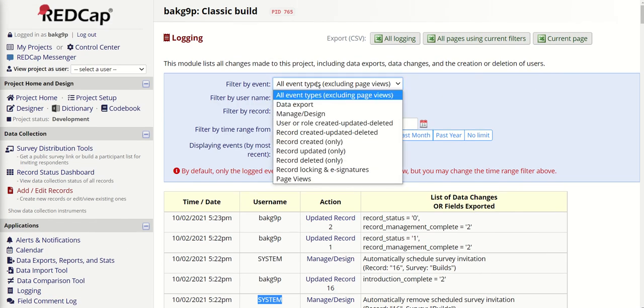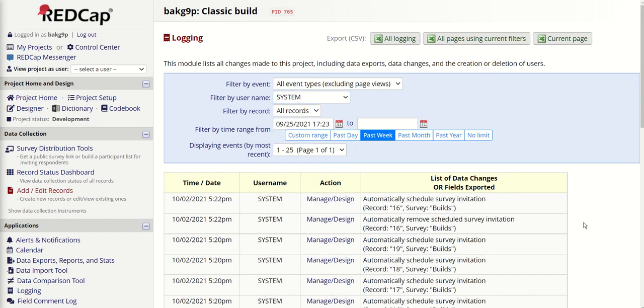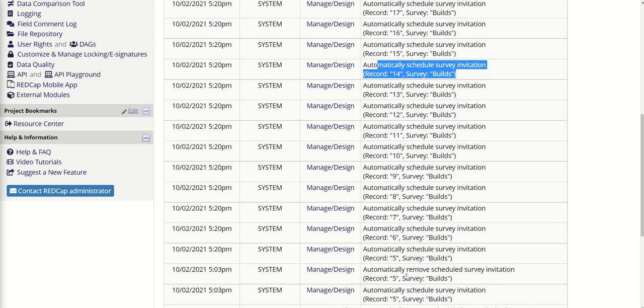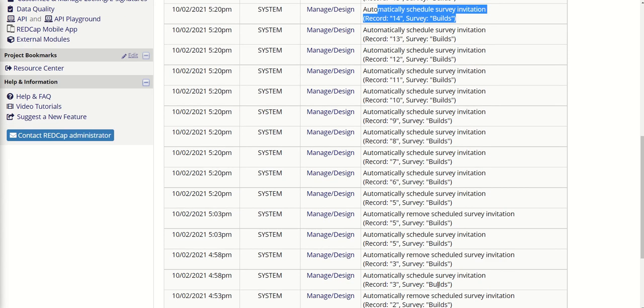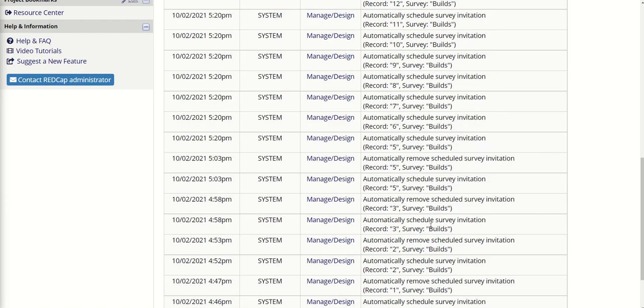So let's try to make this a little smaller. What we could do is export it and filter it outside of REDCap, or I could look at all the things that are system items, and say automatically schedule a survey, automatically schedule a survey. So I can see that there are tons of surveys that were automatically scheduled for this person. And so that's not a notification. Audit indicates 5 triggered automated survey invitations. So that's what this is.